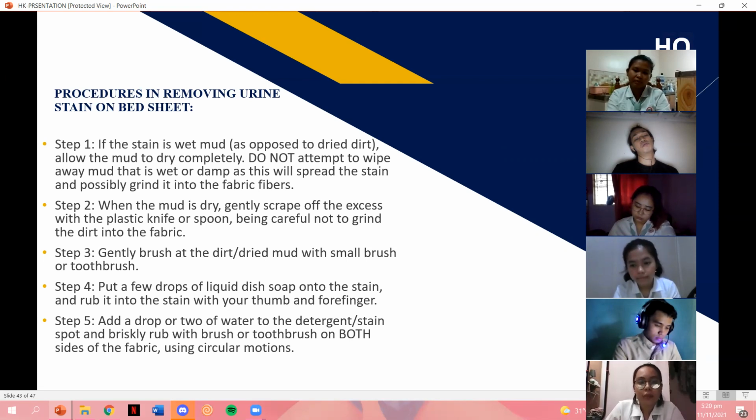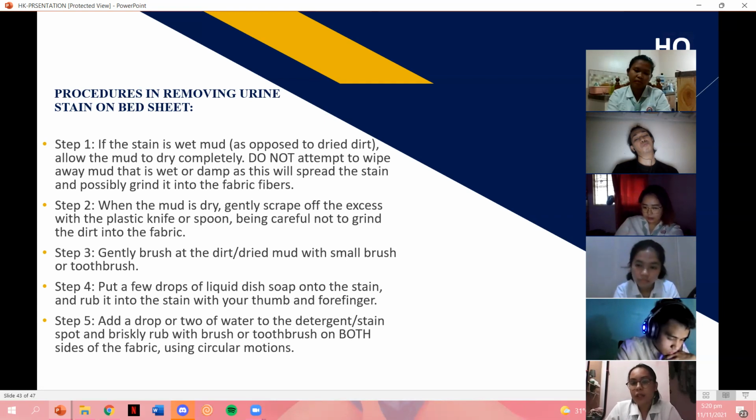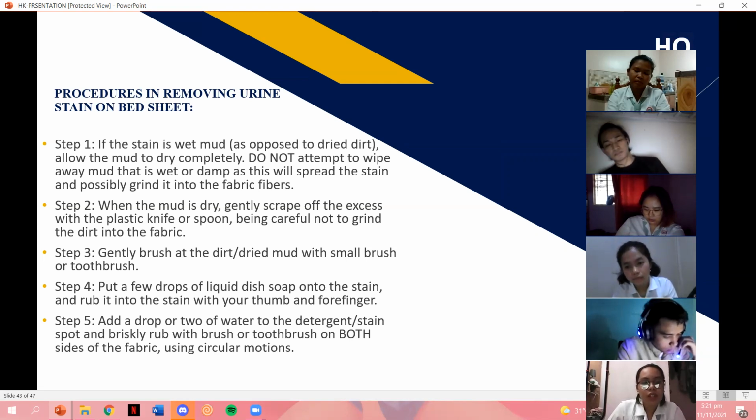Step 2, when the mud is dry, gently scrape off the excess with a plastic knife or spoon, being careful not to grind the dirt into the fabric. So ito nga, pagka na-dry na, kailangan dahan-dahaning tanggalin yung mud dirt. Gagamitan mo siya ng knife or spoon. So kailangan dahan-dahan kasi baka masira yung damit. So step 3, gently brush at the dried mud with a small brush or toothbrush.